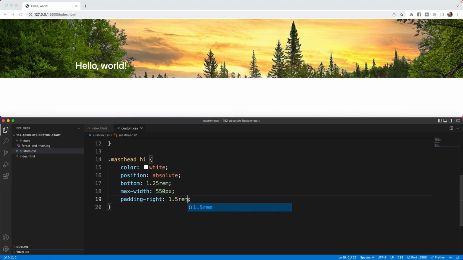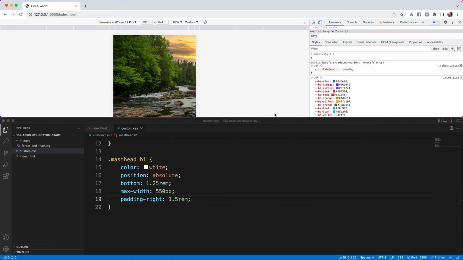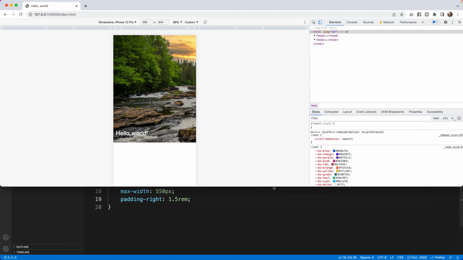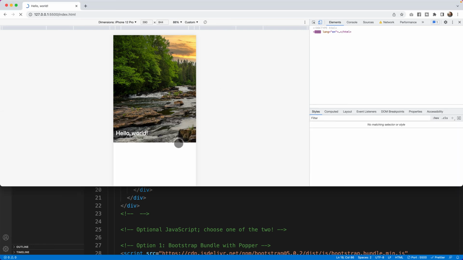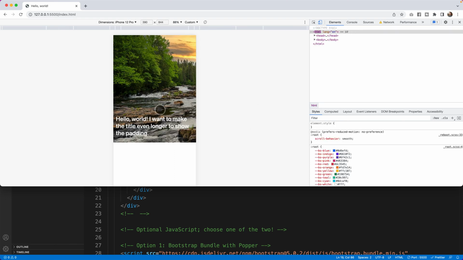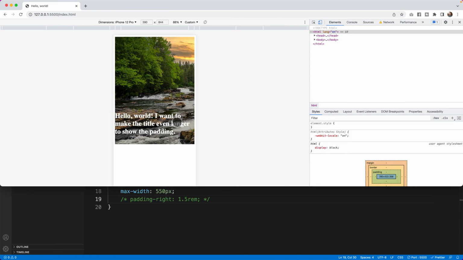Now, this one only takes into consideration when we hit the mobile site. So if I were to flip this to inspect and move this down just a little bit, what will happen is, if the text were to grow, let's actually add some more text to this. Let's say hello world. I want to make the title even longer to show the padding. If I save this, maybe, maybe not. Apparently my live server has decided not to be live. Hello world. So if we take a look at that custom CSS and I turn off that padding right, apparently it's going to lag a little bit longer.